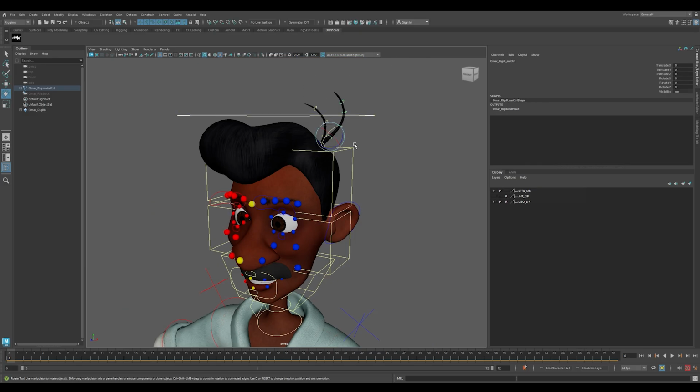He's also got these fun little hair sprouts on top of his head that you can use these FK chains to get some secondary motion out of.